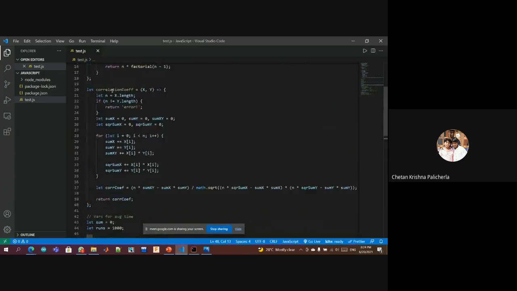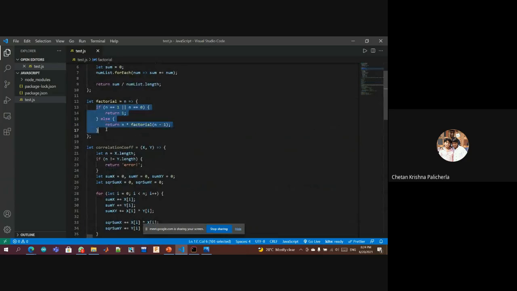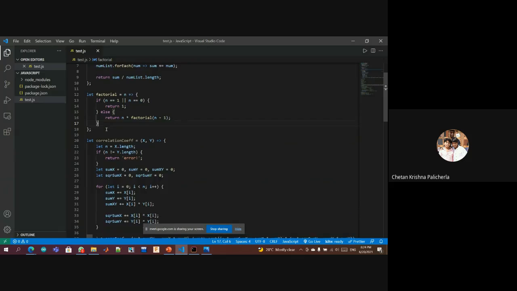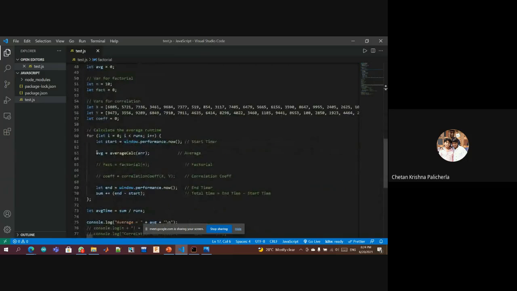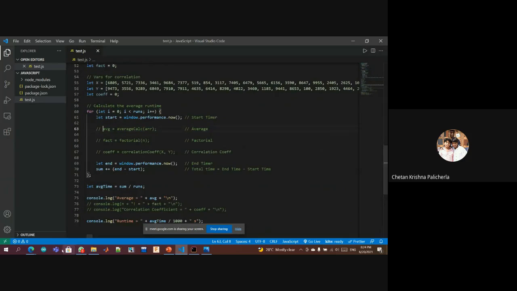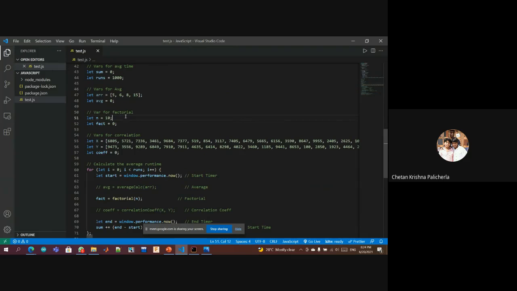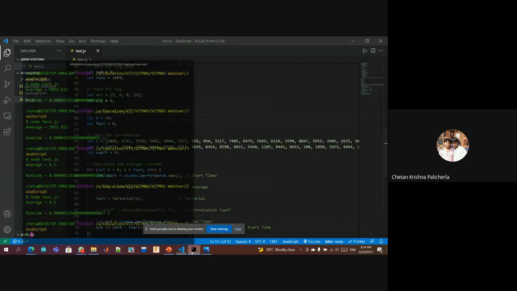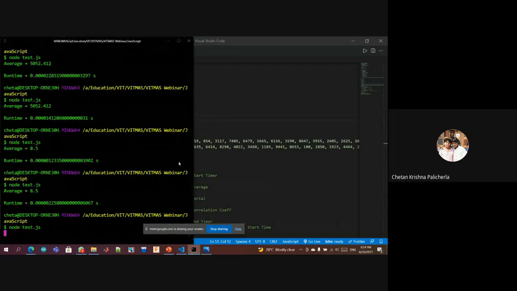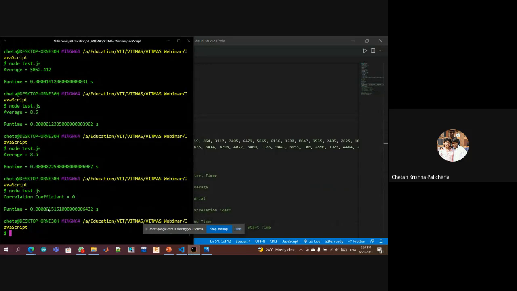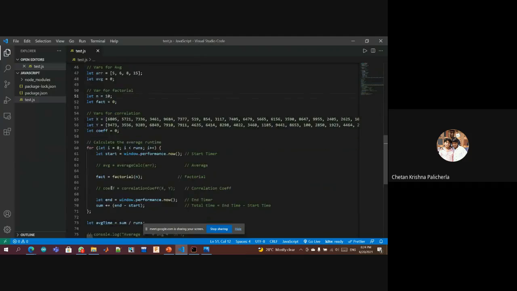So now let's try for factorial. The factorial code that we're using is the recursion code that most of you might be familiar with. So now let's run the factorial. The factorial that we are running now is 10 factorial. Let's try it out. Yeah, you can see it's again taking 0.000001.